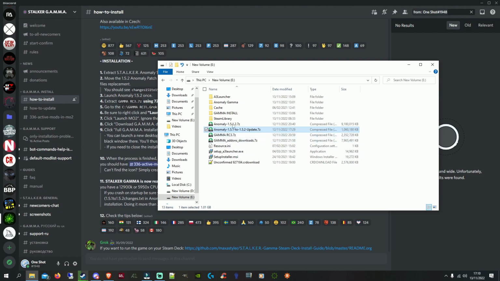So if we go to my E drive, which is what we're on, we can see we've got the zip file for the Anomaly 1.5.1.2, we've got the update one, and we've got the RC3. We've also got the add-ons download. Before I started recording this tutorial, I didn't realize at the time you didn't need this add-on, so that's why it's still there. But I think I can delete it now. Yeah, we delete that. We don't need it.